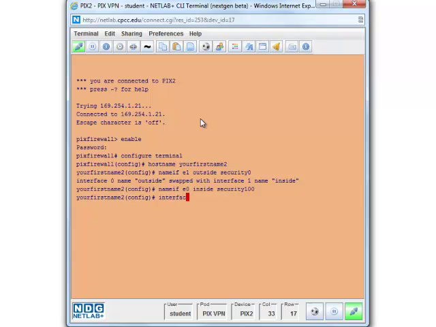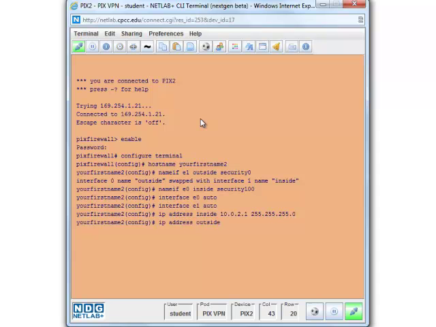Now we'll set the interfaces. Go to interface e0 auto and hit return, and interface e1 auto and hit return on that also. Now you'll assign the IP addresses. The ip address inside 10.0.2.1 with the subnet mask of 255.255.255.0. And then you'll set the outside IP address, ip address outside 192.168.2.2 with the subnet mask of 255.255.255.0.